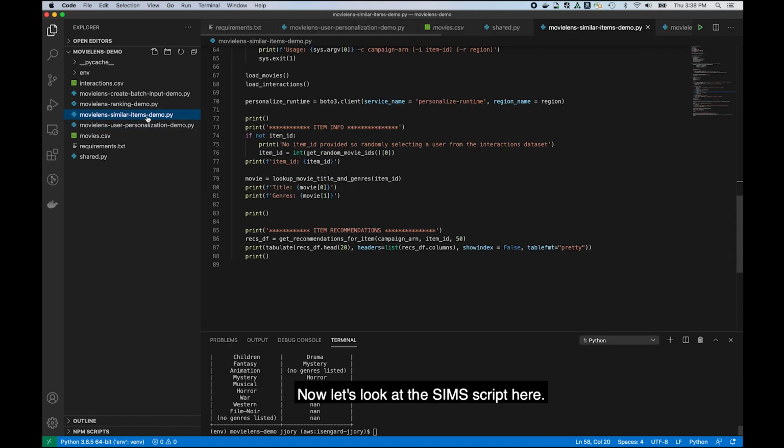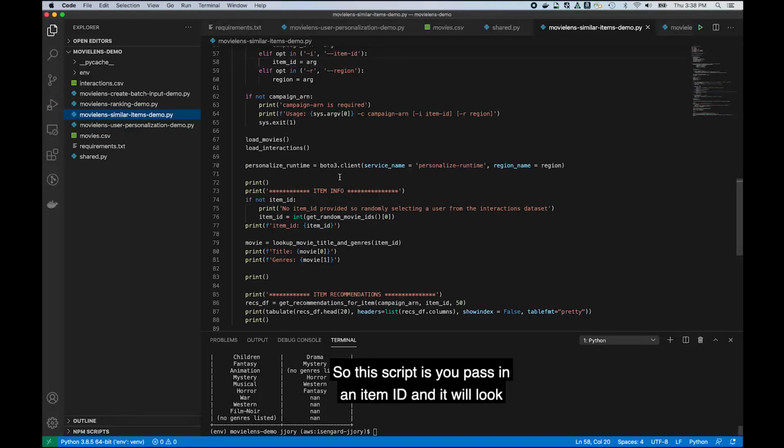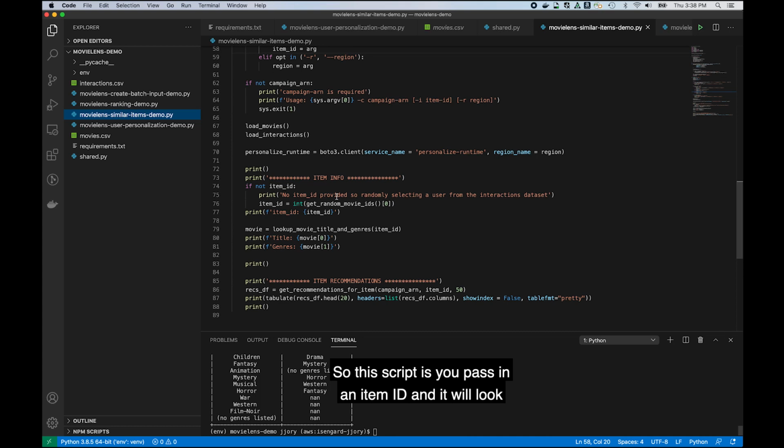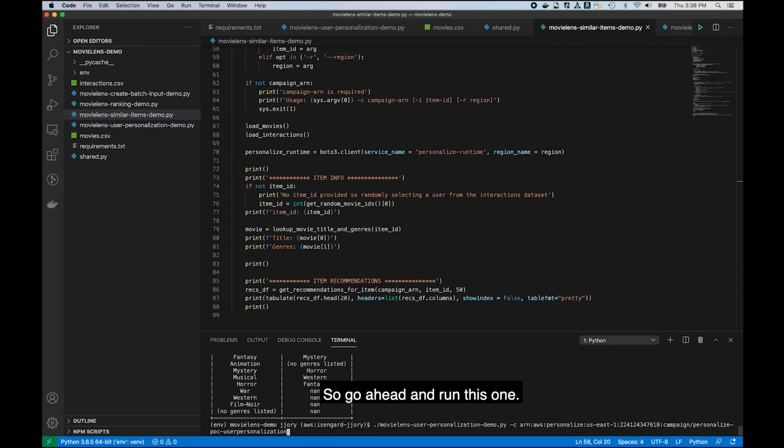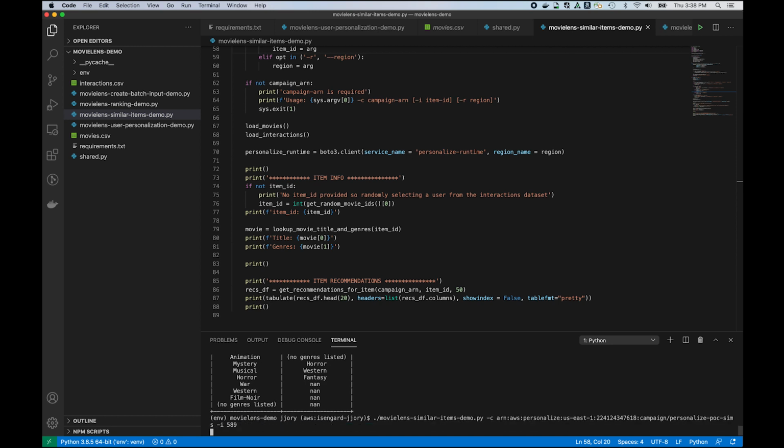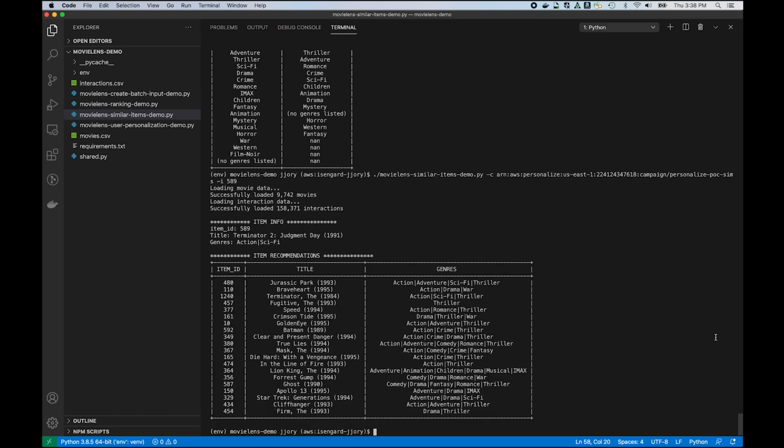Now let's look at the Sims script here. So this script is you pass in an item ID and it will look up similar items and then display the movie titles. So we'll go ahead and run this one. All right, so here's that 589 that I showed you in the console, which is Terminator 2 Judgment Day. It's from the action and sci-fi genres.